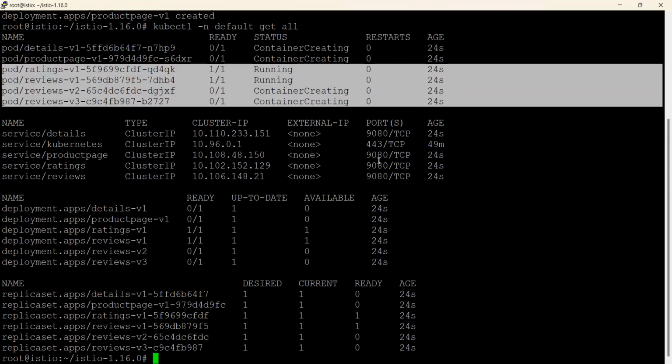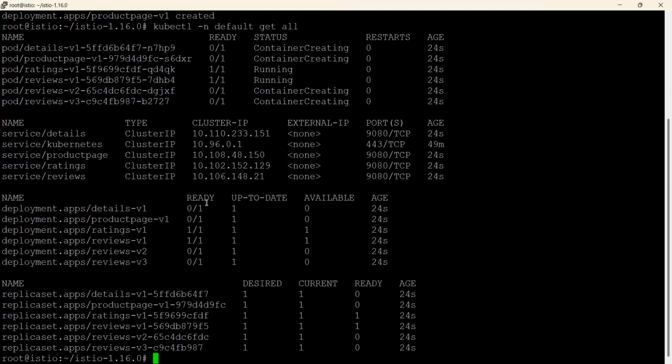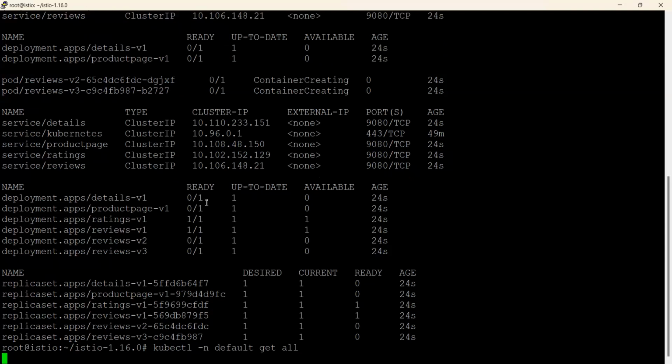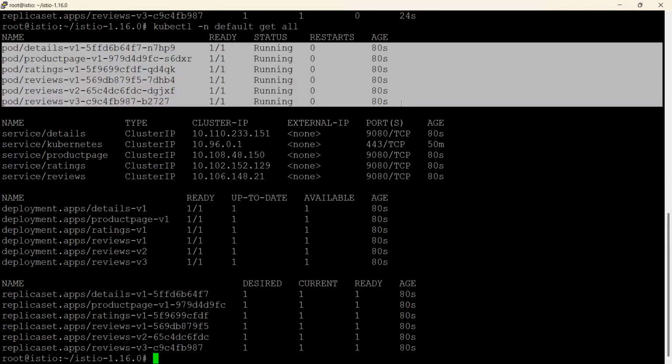Service details, it's running on 9080. Product page is running on 9080, and product page and ratings, all the things have been detailed properly here. Let me check the cluster again. Yeah, now we can see that our pods are all up. Now let's go to the application page.